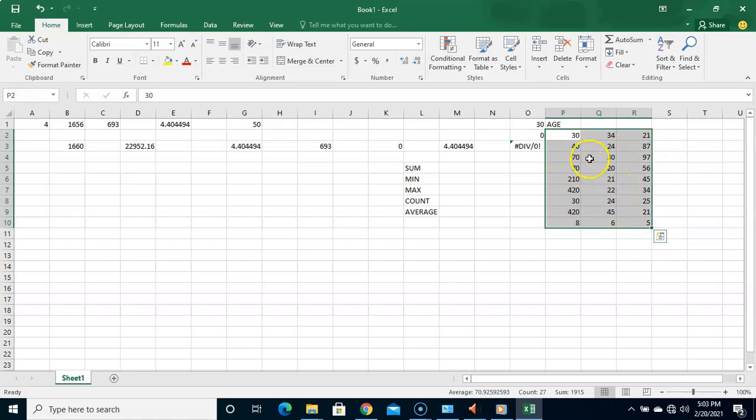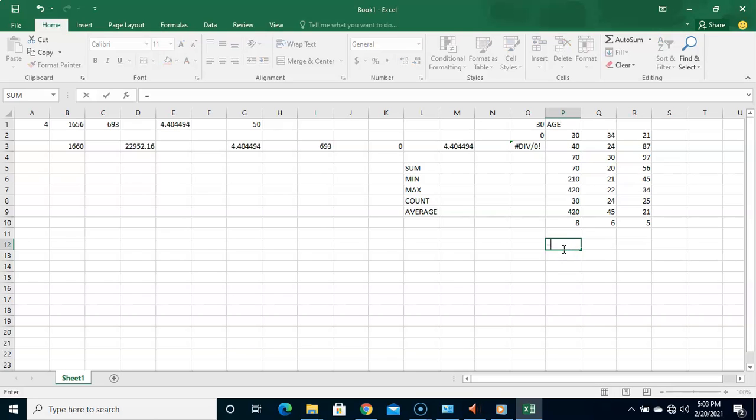I don't have to start counting one by one. I can do that by using the count function. So all I need to do is to come to where I want to have the answer. So I'll type my formula count. Then if you look at this now, this is P1. Sorry, P2. So that will be the beginning. So I'll type P2 to where? This is R2, but this is not the end. This is the end here. So it will be R10.